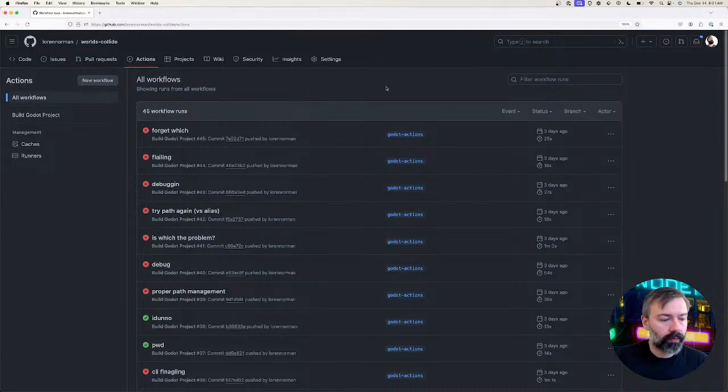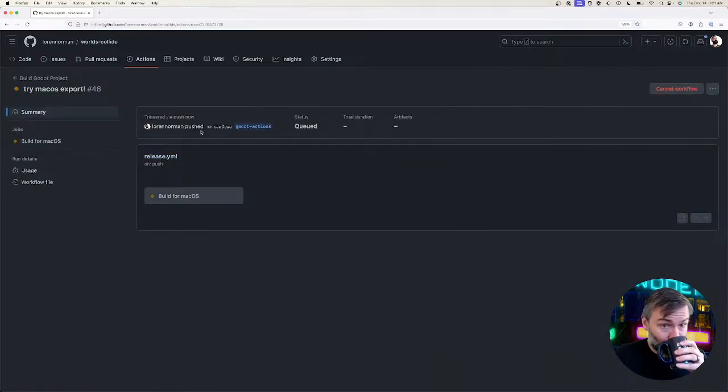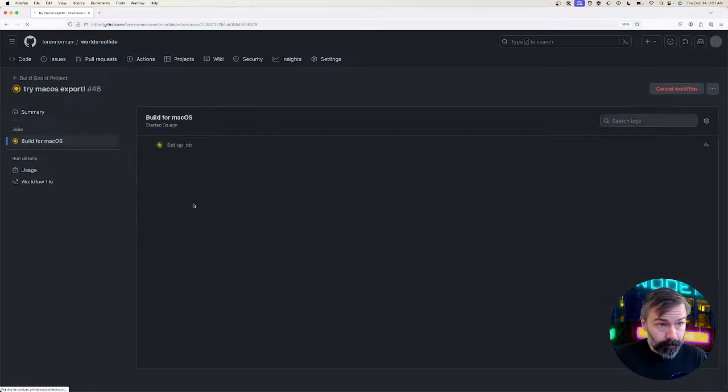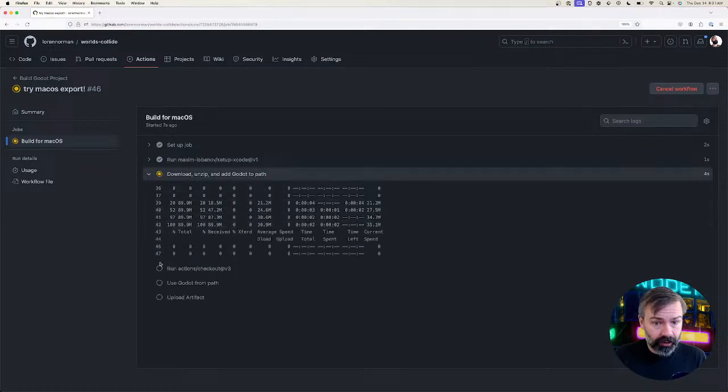Head back over to my workflows and we'll watch it run. Will we watch it run? Yeah, let's watch it run. Definitely want to cache these things too. This is wasting some time. Actually, we can see how much time.